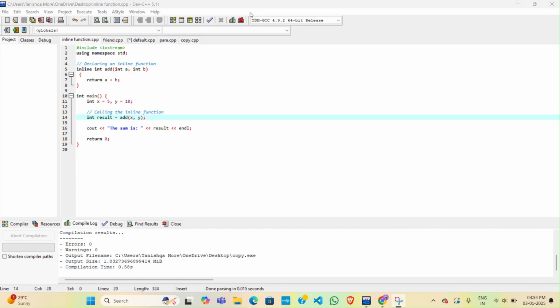Hello everyone, welcome back to Imperium. So today's lecture is going to be about inline function, friend function, and constructors. So without further ado, let's start. Inline function and friend function are very small topics. I'll explain all the topics with the help of code itself.